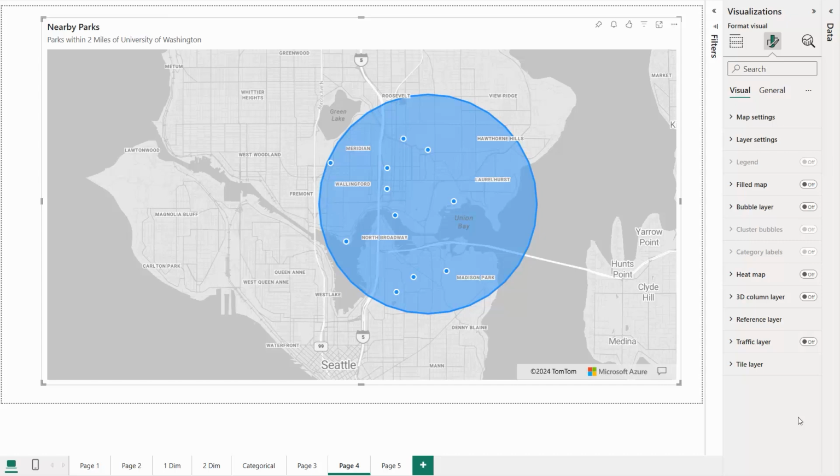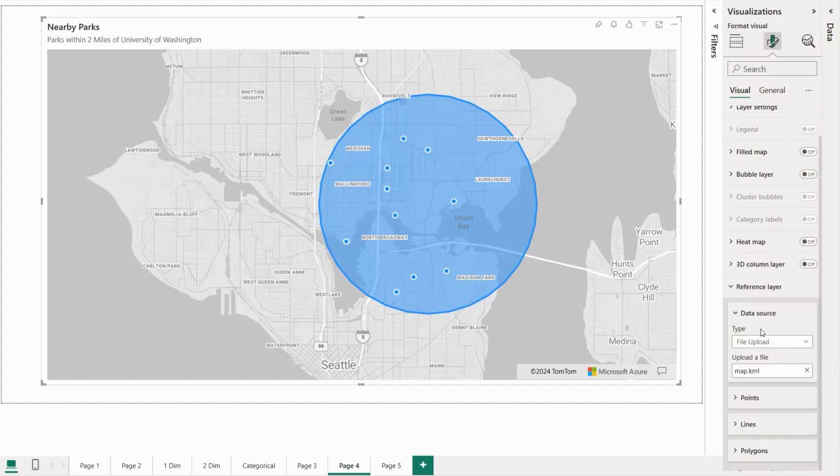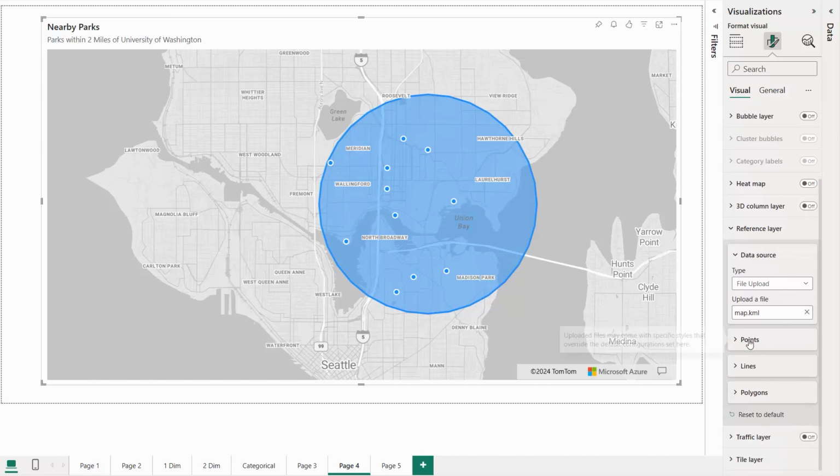So let's talk through some of these. The first one is pretty straightforward. CSV files now join the ranks of GeoJSON, shapefiles, WKT, and KML files as supported file types for our reference layers. So you can add them the same way that you upload any other reference layer, and that's in the reference layer card in the formatting pane under the data source section. So you can see I've uploaded a KML file, but you can do CSV files now as well. I'm going to leave this as a KML file, and the reason why is because I want to show you a little bit of formatting for more than just points.